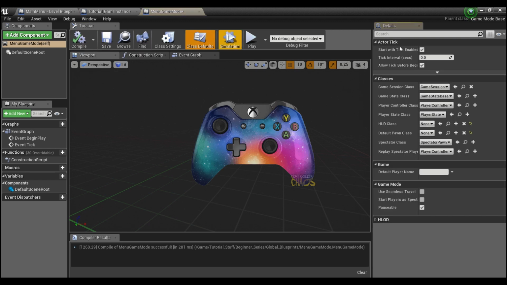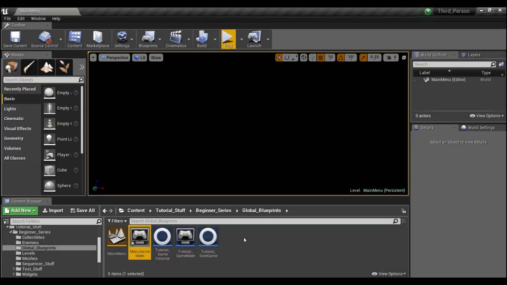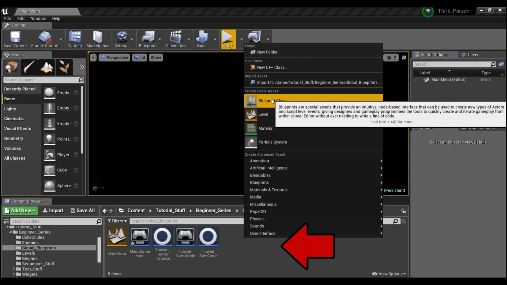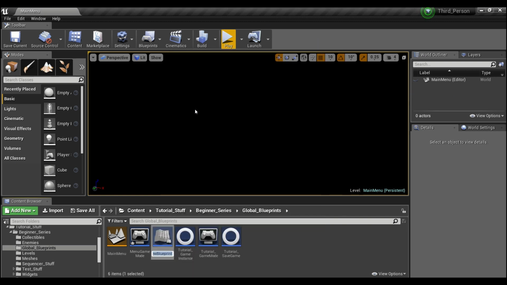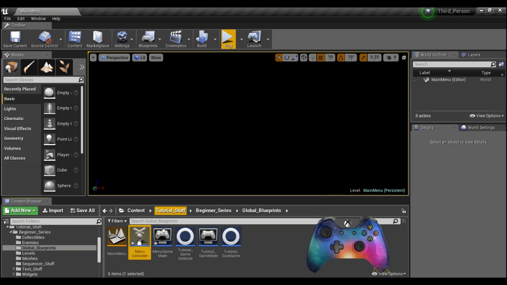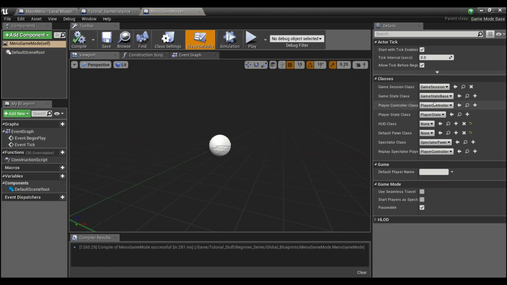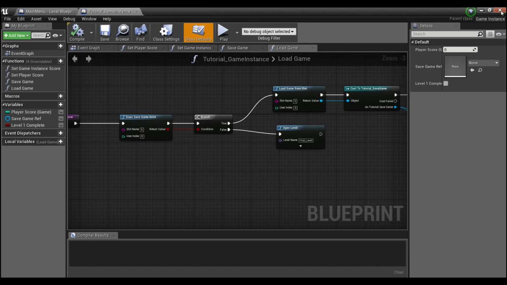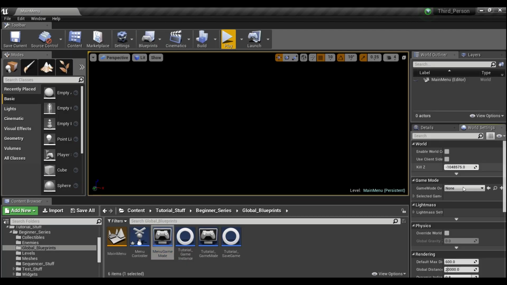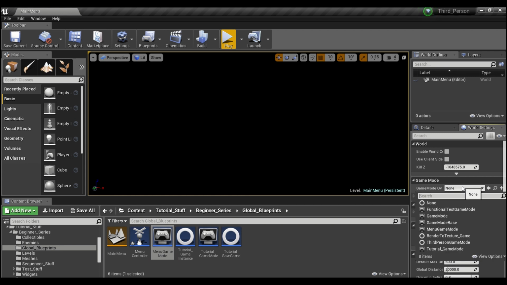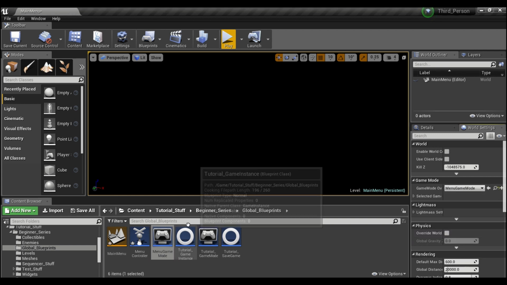So let's compile this for a second. We'll right click here, go to Blueprint class, player controller, and we'll call this menu controller. Now we can go back into our game mode and select our menu controller. Compile and save. And we can set the world settings of our main menu to our menu game mode.